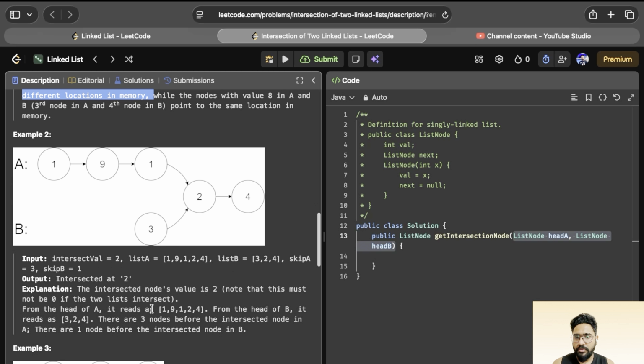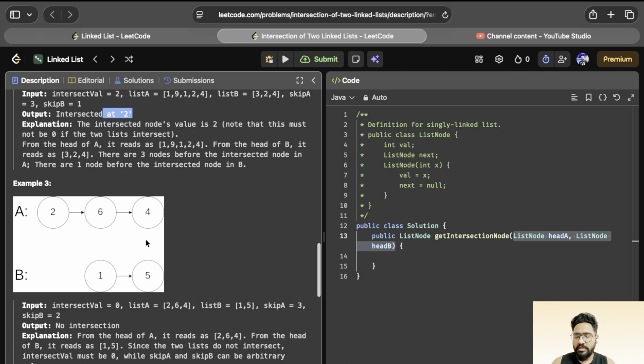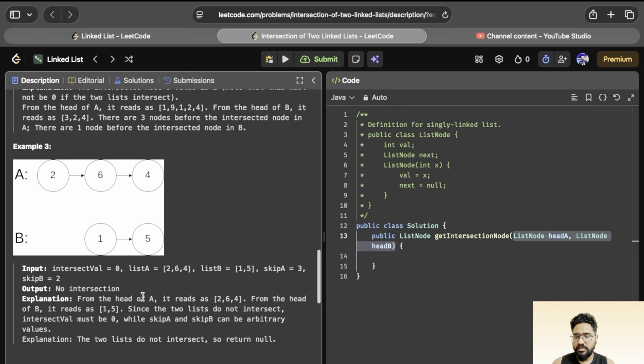Let's see example 2. In example 2, in a similar way we are getting the intersection at the node with value 2, so we are returning 2, and we are skipping 3 nodes in linked list A and 1 in B. Fine. In example 3 we can see there is no intersection, so in the end we are going to return null.